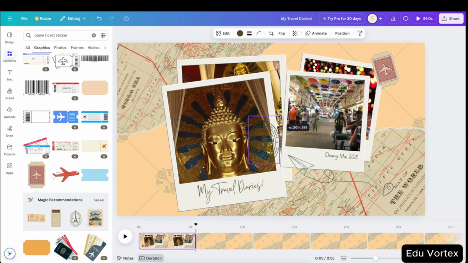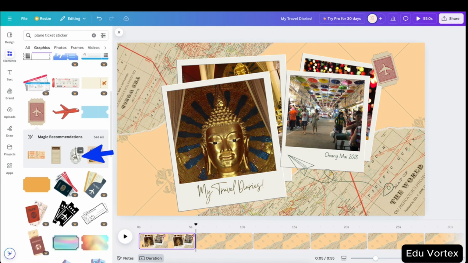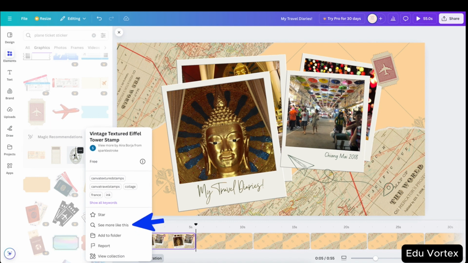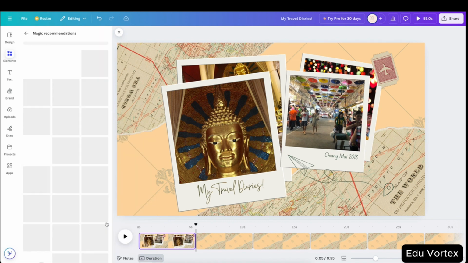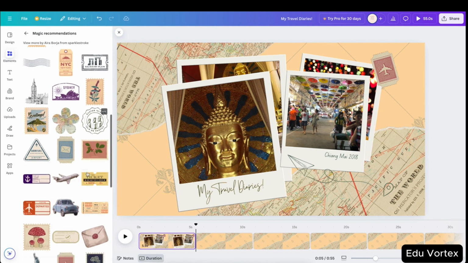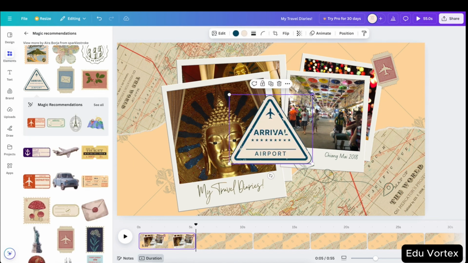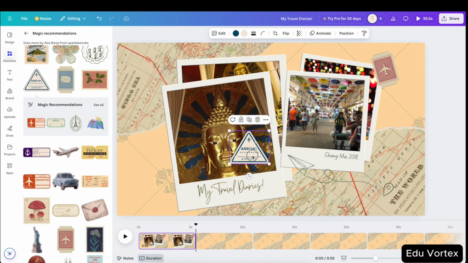So I've clicked this Paris style stamp, but I want to change it. If you click on the left side button on the graphic, you have the option for see more like this, and they will give you similar graphics to choose from. So I'm going to scroll down, and I found a good graphic I'd like to use, which is of a passport and arrival. If you click, it adds the graphic to your page. Then you can resize and position it.